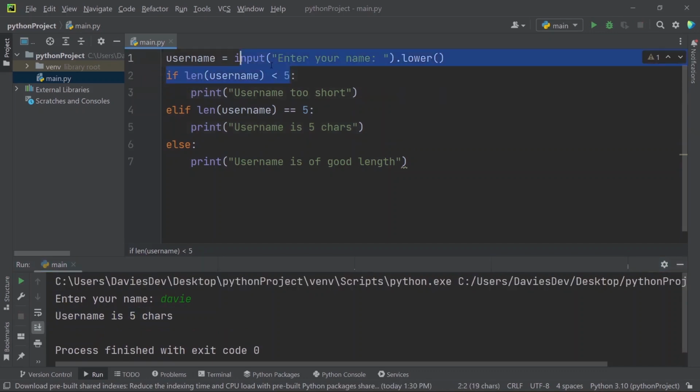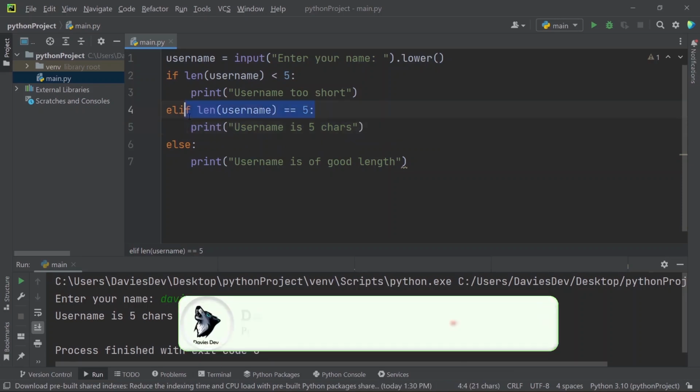Definitely the username was not less than 5. So after it checked this, it ignored it and went to the next if statement. So that's what the elif is doing. If this is not met, it will go to the next one and do whatever is inside here, and it's going to ignore the else because one condition has been met.